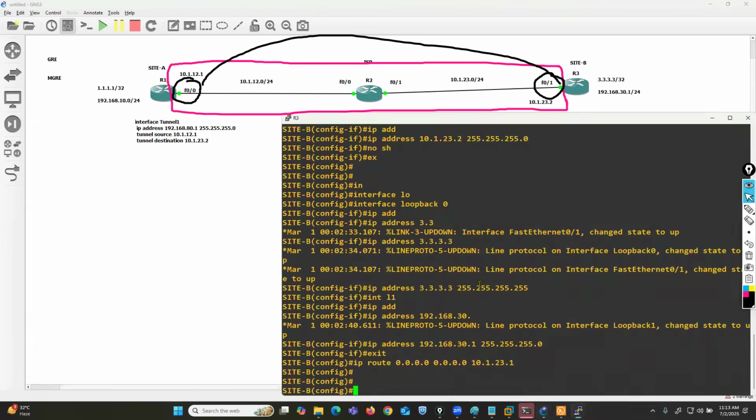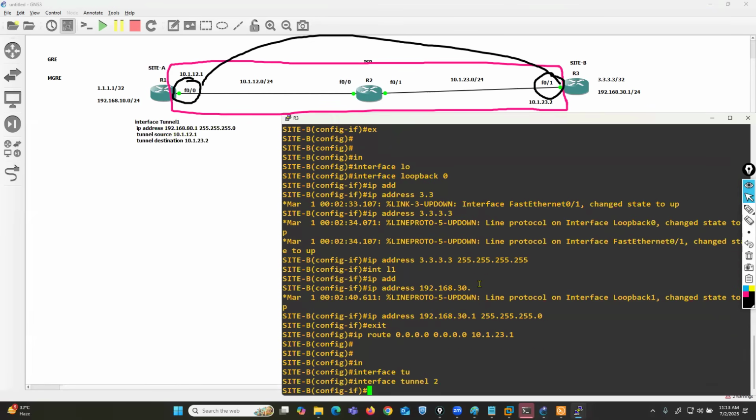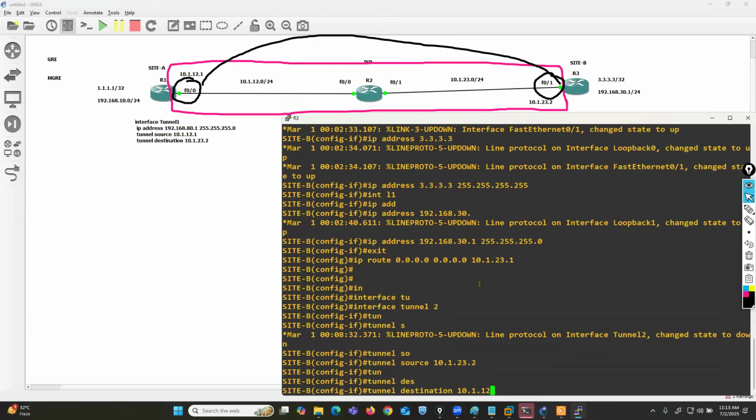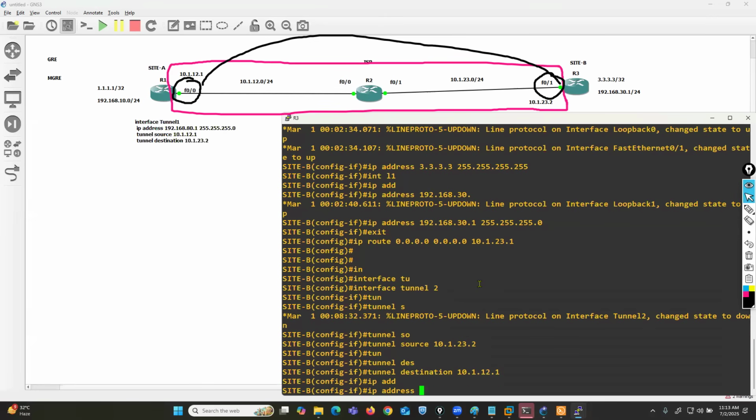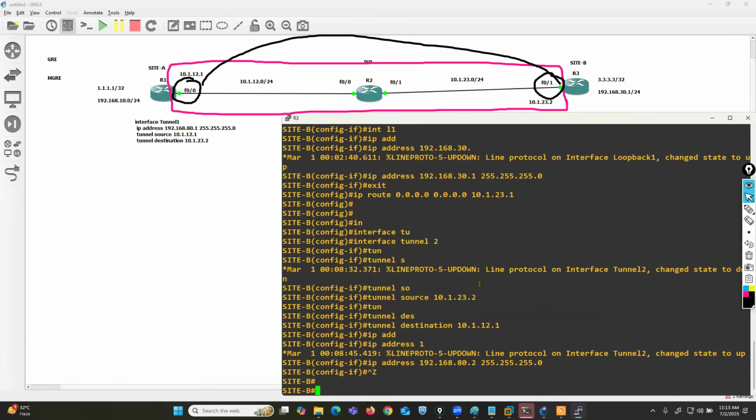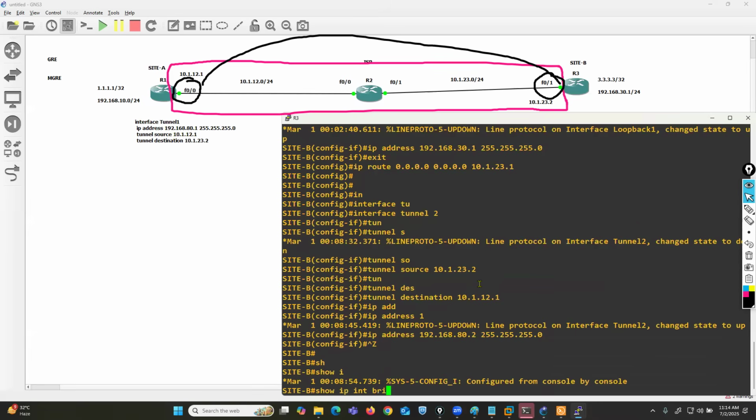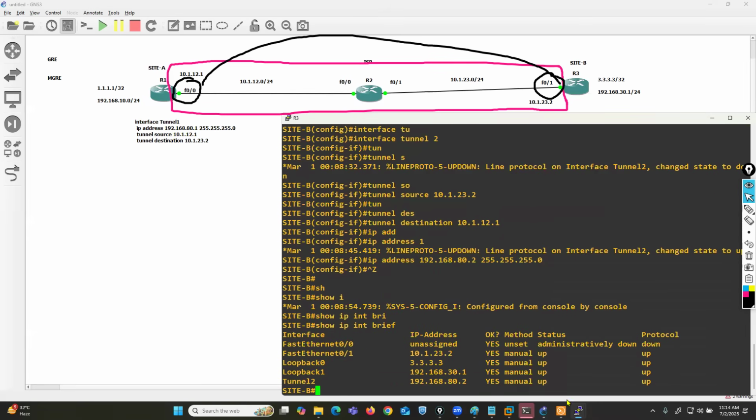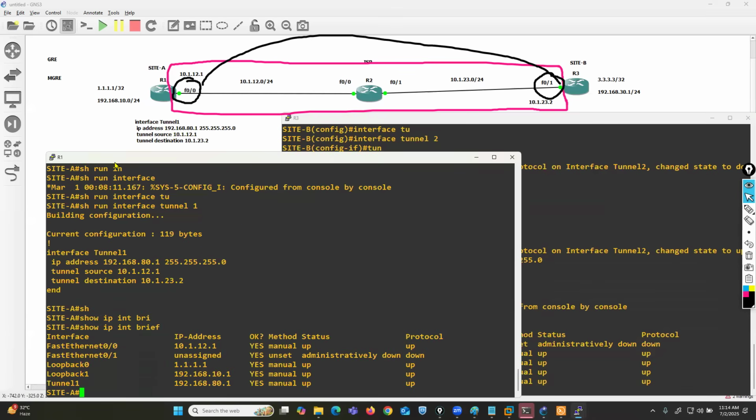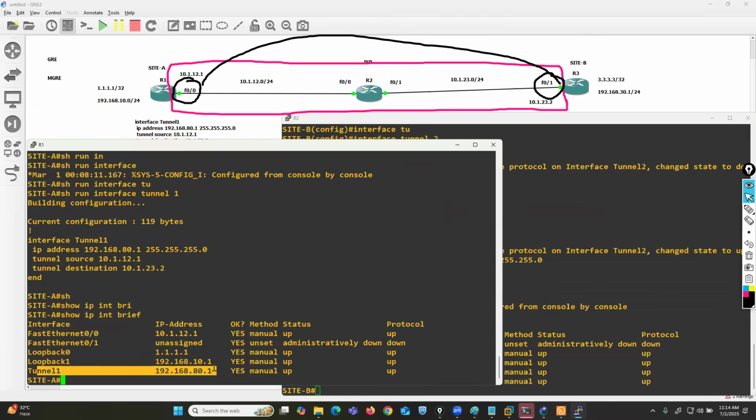Let's go to the site B branch office. Interface tunnel 2, tunnel source 10.1.23.2. Tunnel destination 10.1.12.1. Tunnel IP 192.168.80.2. Now you can verify with show IP interface tunnel brief. I have tunnel 2. Now on R1, show IP interface brief. I have the tunnel here.